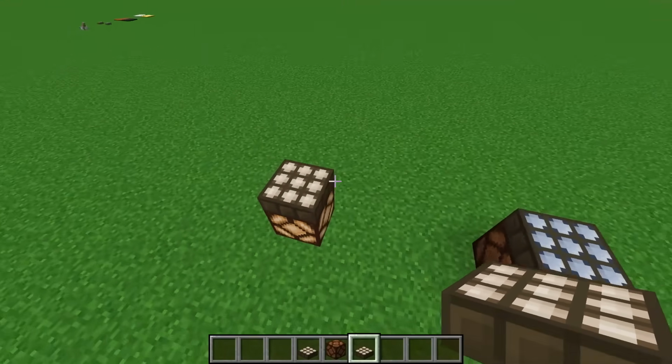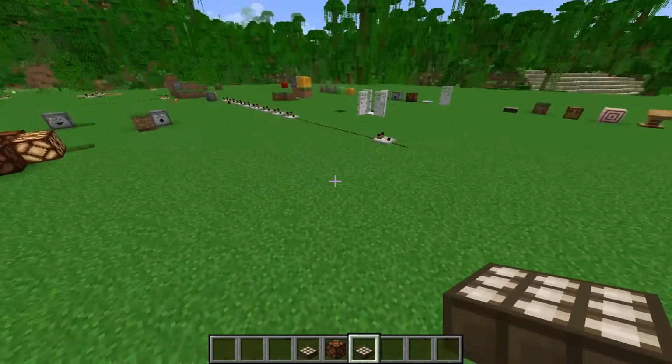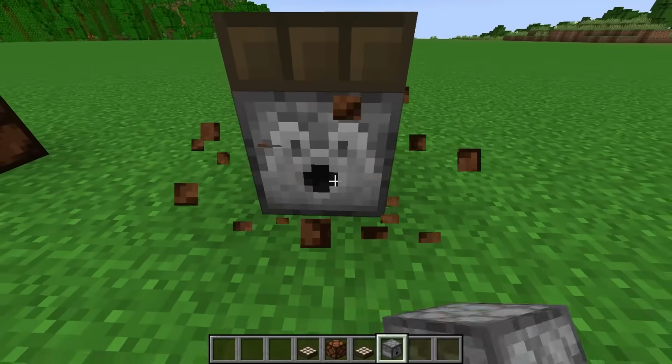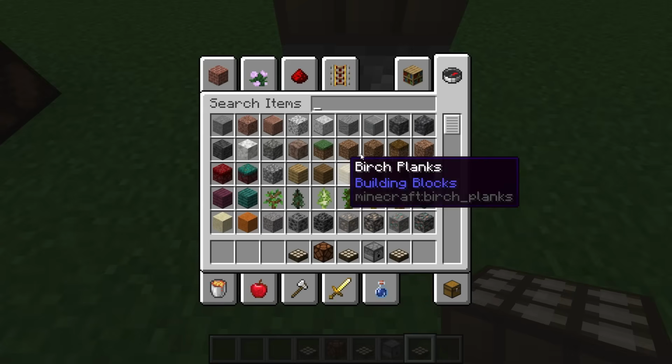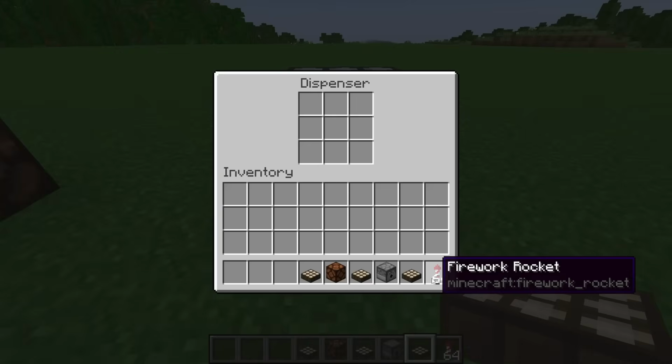Now the really cool use of this is something like, let's say, a firework that always launches off in the day. We could do that really simply with getting ourselves a dispenser, putting that below a daylight detector just like this. Of course, you can also have it to the side if you want. Then we can get some fireworks, something really simple. Of course, these won't have anything on them, but that's okay.